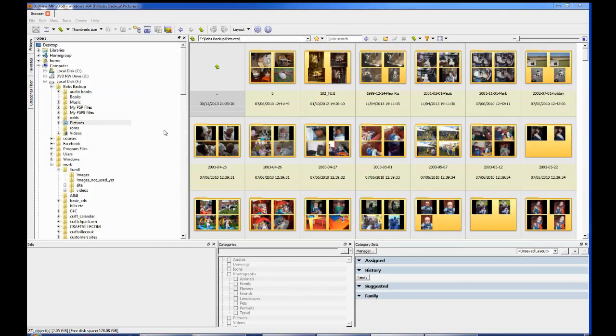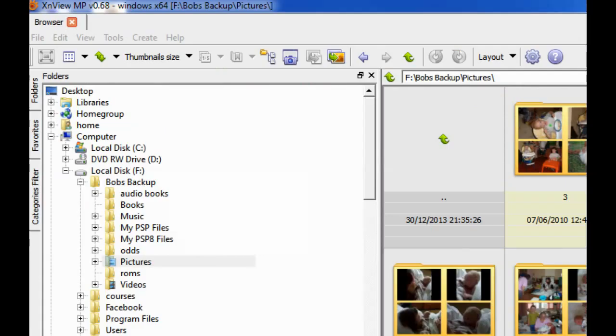Right, here's a quick overview of XnView MP, a free image viewer, organizer, and to some extent editor as well. As you'll see immediately in this layout, on the left hand side you get the normal look of your hard drive. You can choose which folder you want to look at. That's quite normal in image viewers.